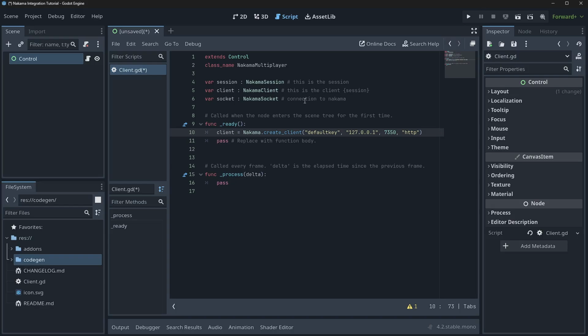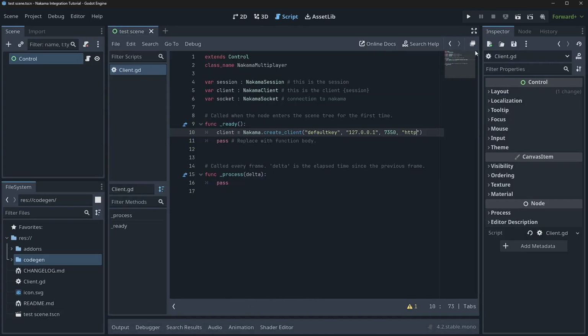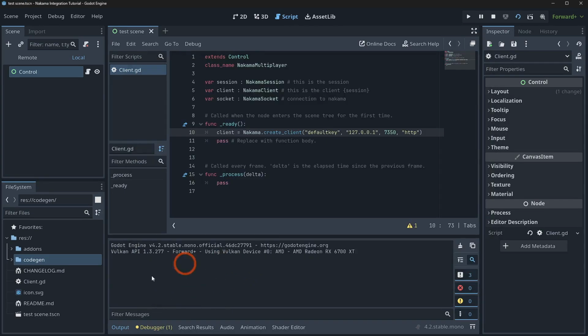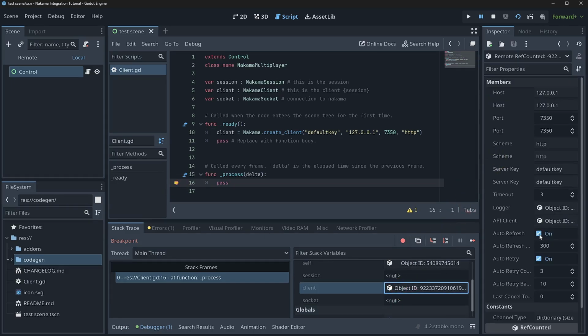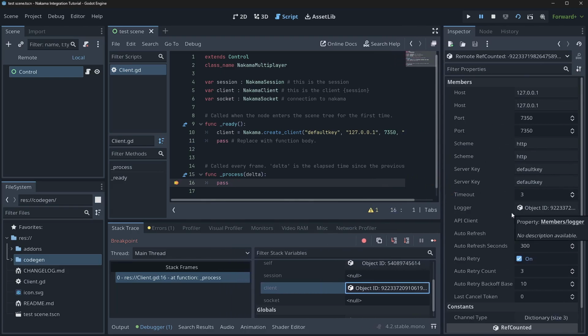Now you'll know if it works if you hit Control S and we save this as test_scene.tscn and hit play. You'll see not a lot happened, right? But if we drop a breakpoint right here in our pass, you can see we have an object ID here, which has all of our client information. So that's how we know that it worked properly.